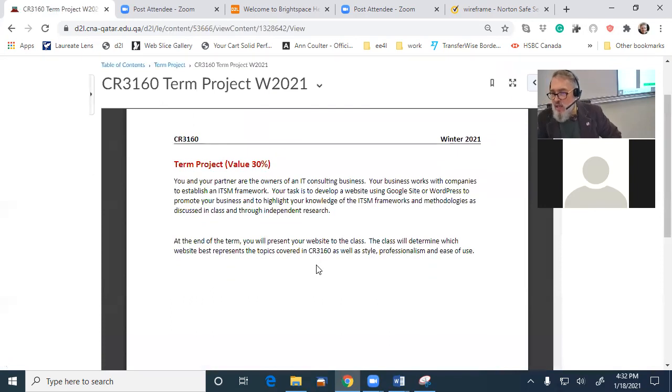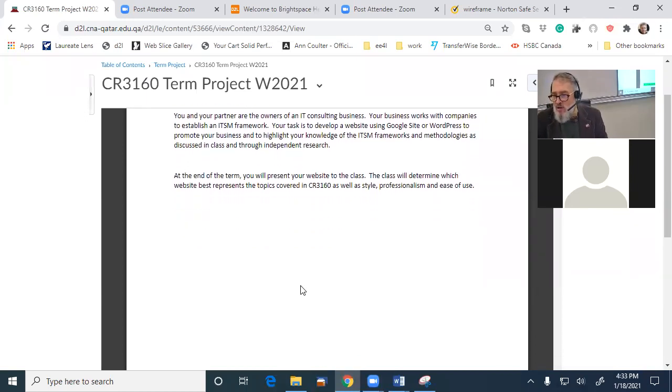The idea being that you're going to build a website which is going to talk about ITSM, the frameworks, and the methods used in ITSM. You've already got a bit of theory on that, because that was our first three lectures. We talked about ITSM frameworks, ITIL, etc., MOF. This is the type of thing that you're going to put into this website where you're going to compare them.